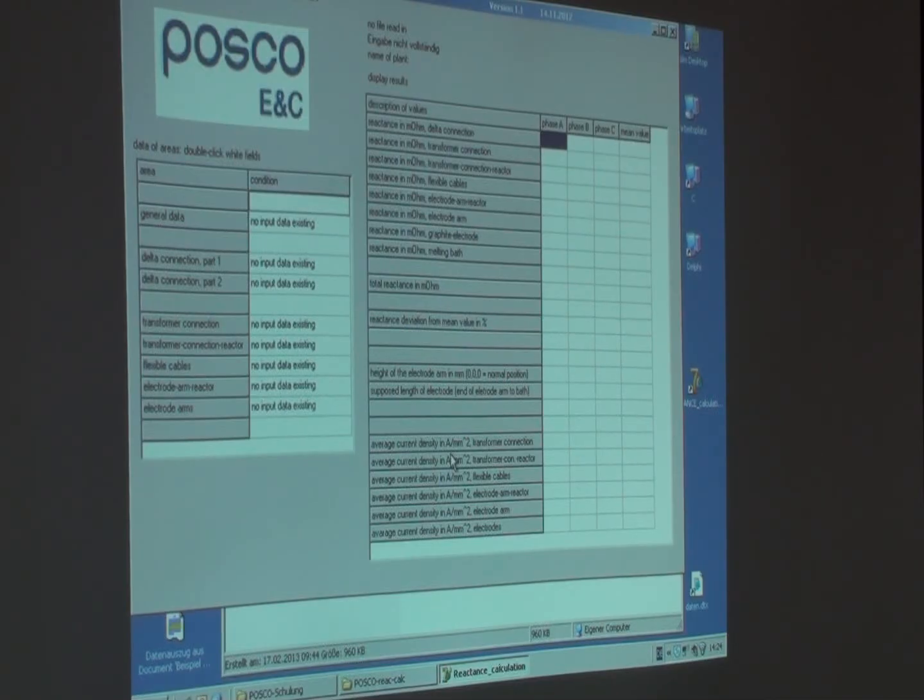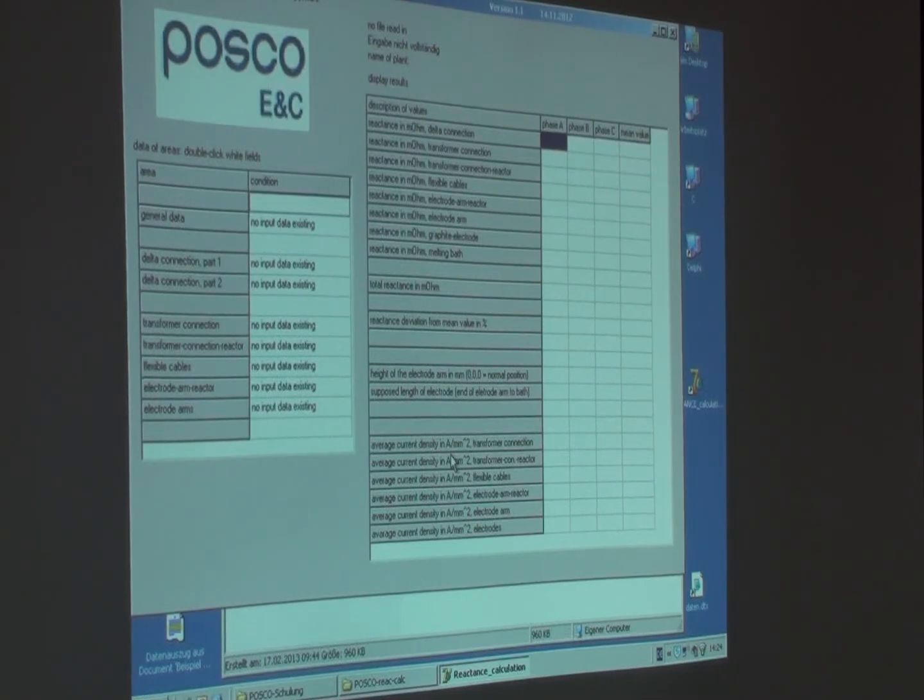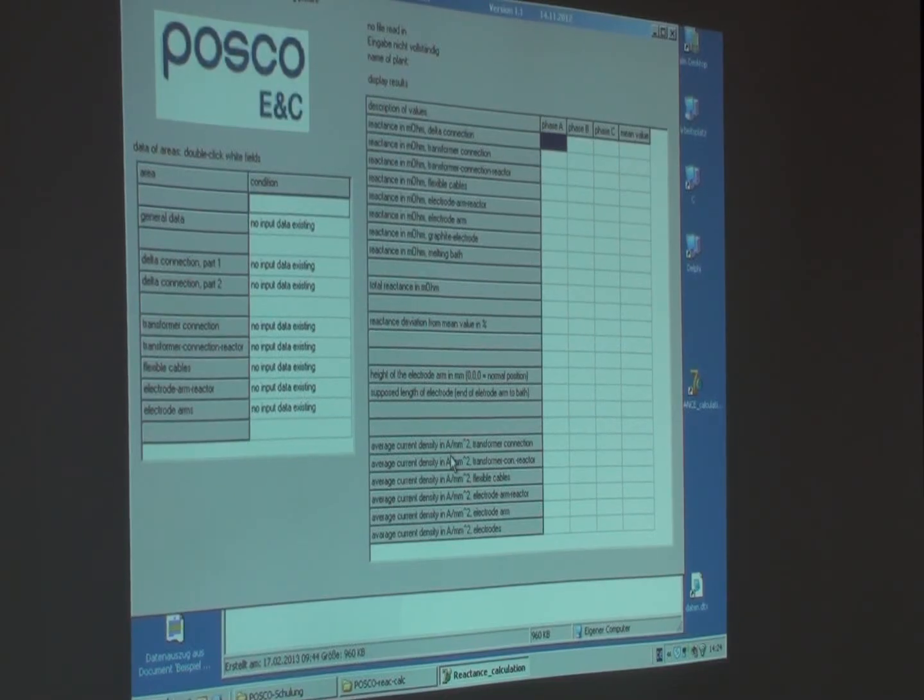We have 1, 2, 3, 4, 6 branches in the delta, and here 1, 2, 3 branches, and you have to pass all branches with the equations, and you can choose another way. Then the theory is a little bit different, but the result at the end would be the same.